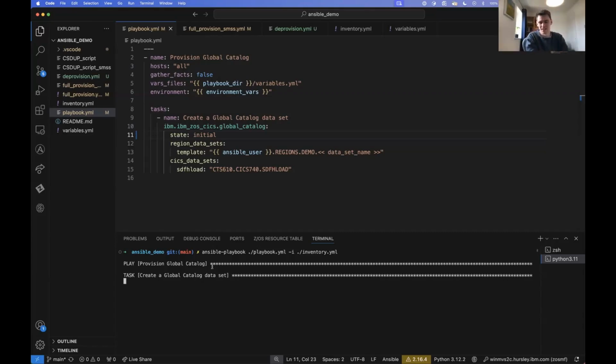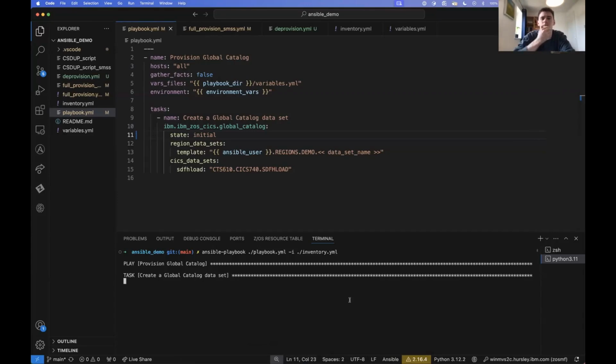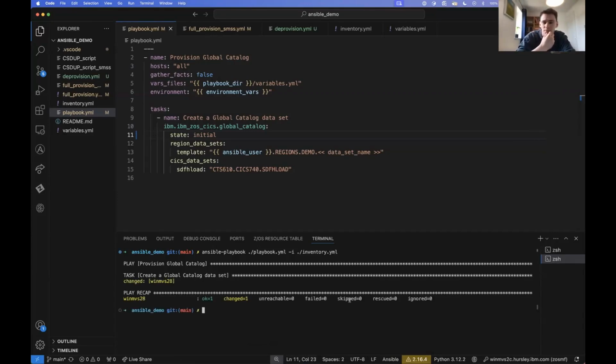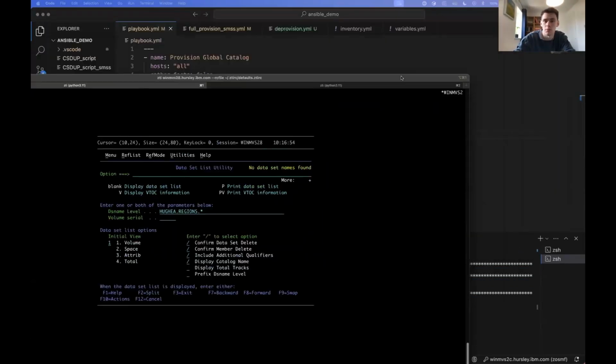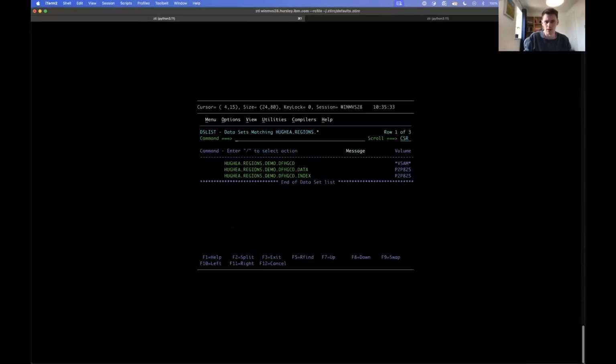Just going to run that for a second, and there we go. We get this nice little changed field against our LPAR name, which indicates that an action has happened on our LPAR. So let me switch over to a terminal quickly. In ISPF, let's go have a look. And I've got a new global catalog VSAM dataset under qa.regions.demo.dfhgcd.